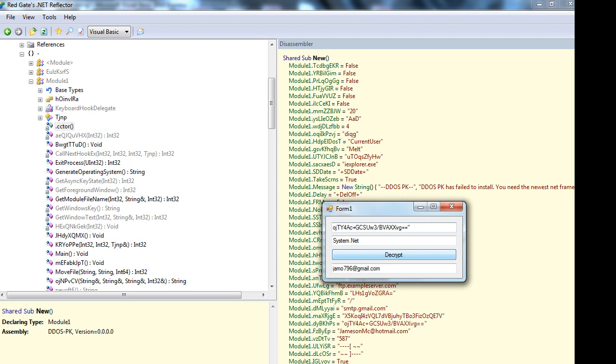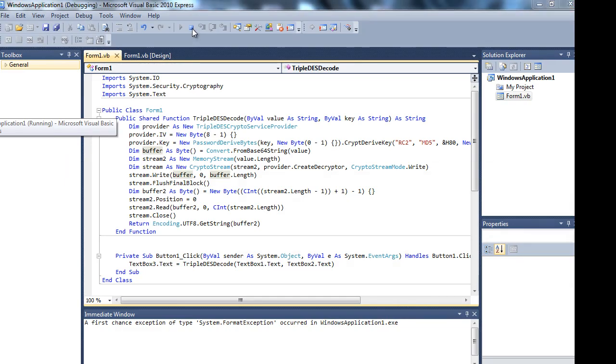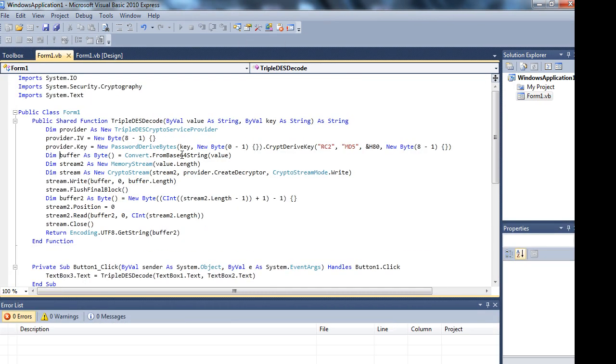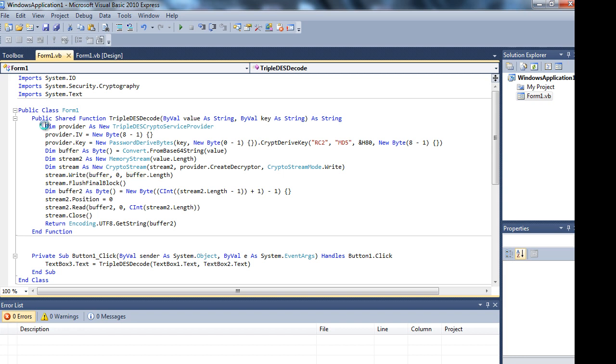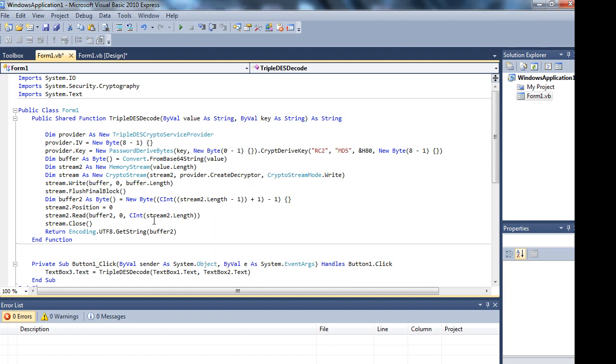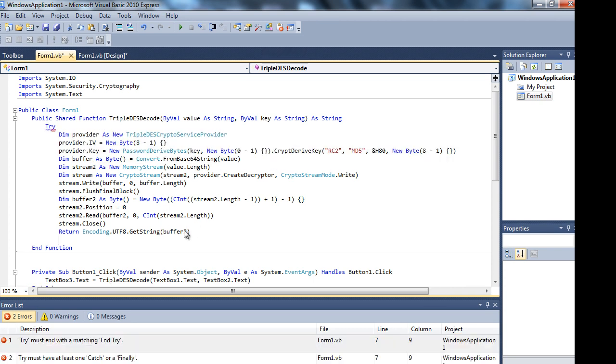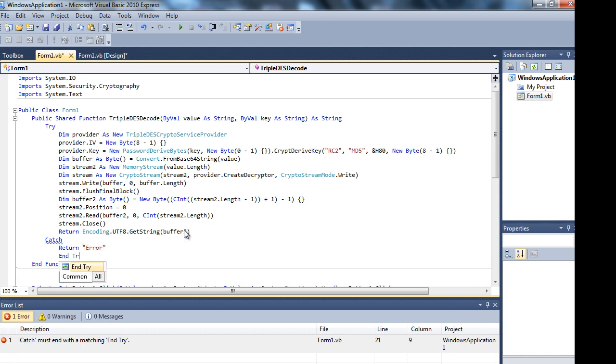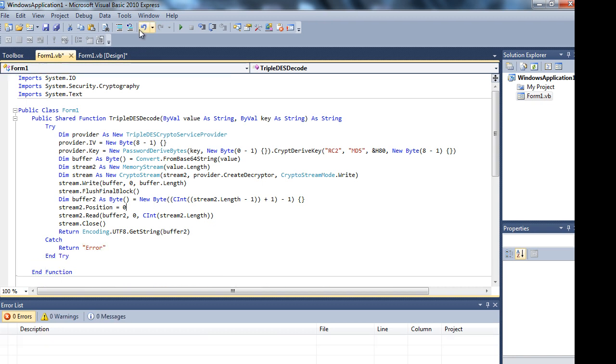Alright, crap. I forgot to add that in. You need to add a catch just to make sure that if you do get any errors, we're not going to crash the program. I'll just add that in. Before the function, just put try, and then catch, return error, and try. There we go.